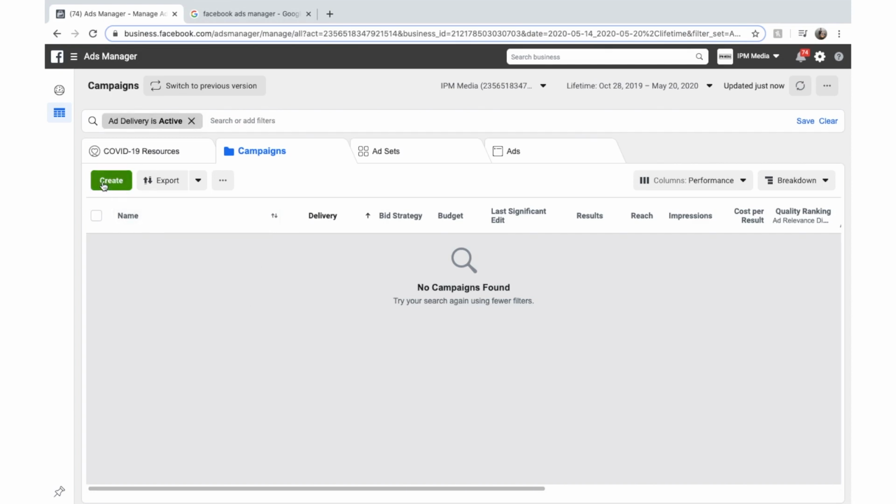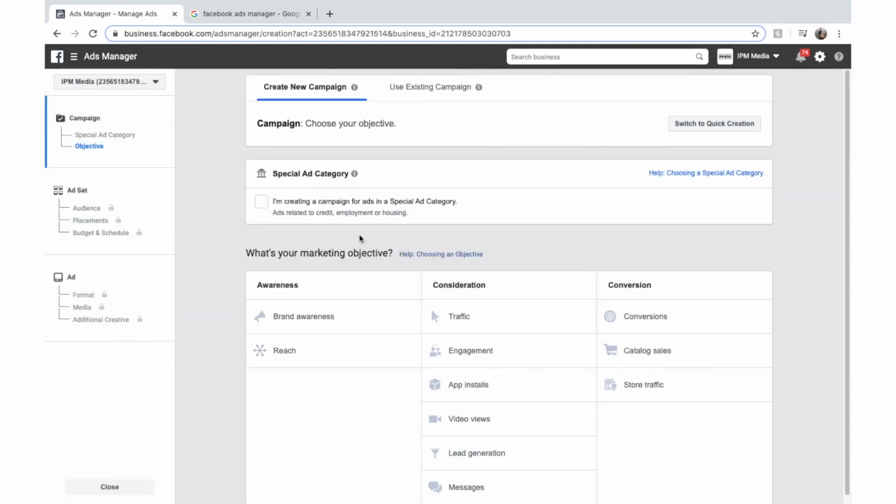So in Ads Manager, click Create and start creating your ad. Facebook organizes their Facebook ads into three hierarchies. There's the campaign, which is the highest organization. This is where you set the objective of the campaign. There's the ad set, where you set the audience, so who you target and the budget. And then there's the ad, where you actually set the creative of the ad and what it says and what it looks like. So let's start the campaign level.